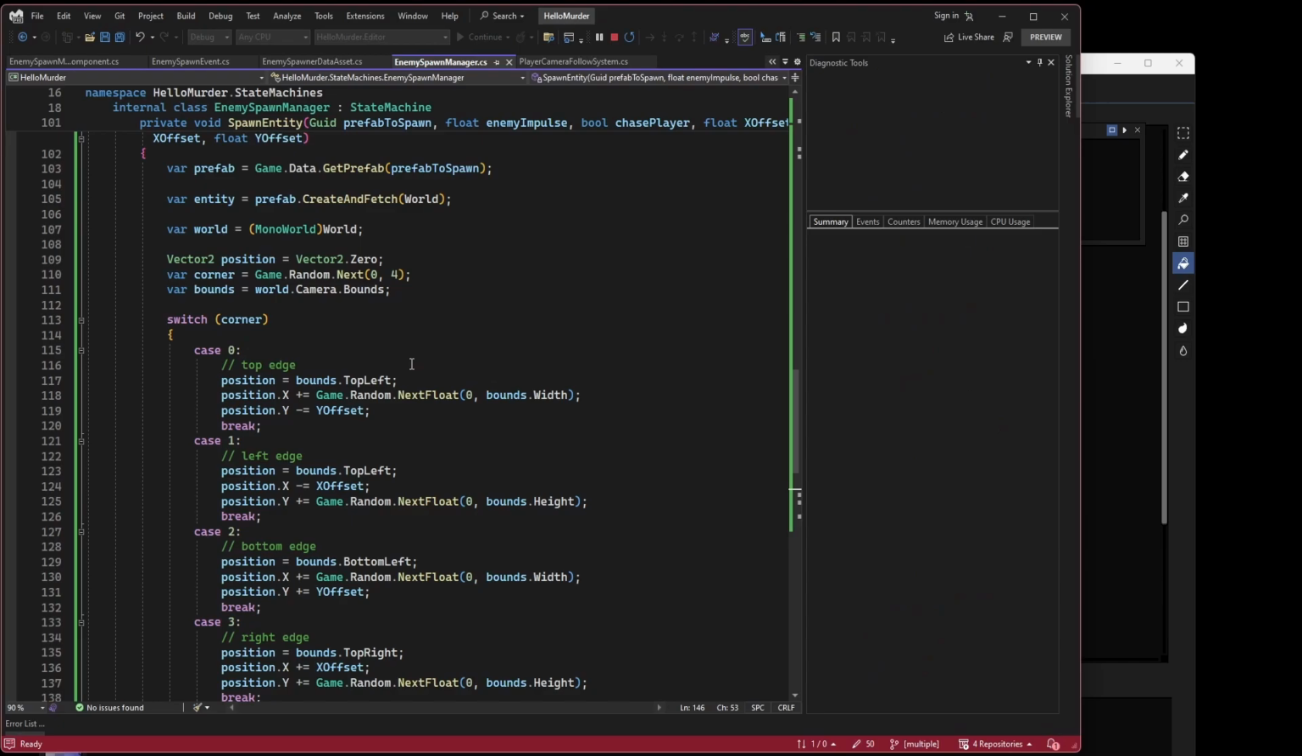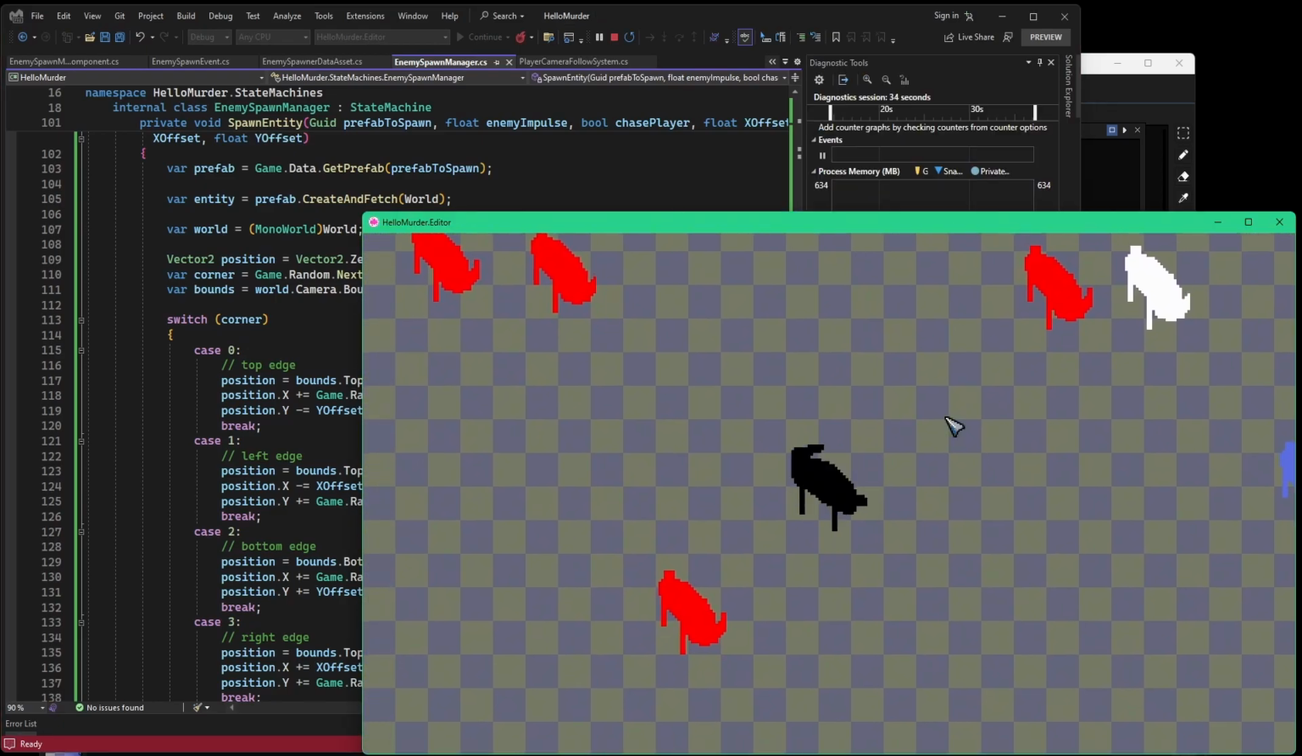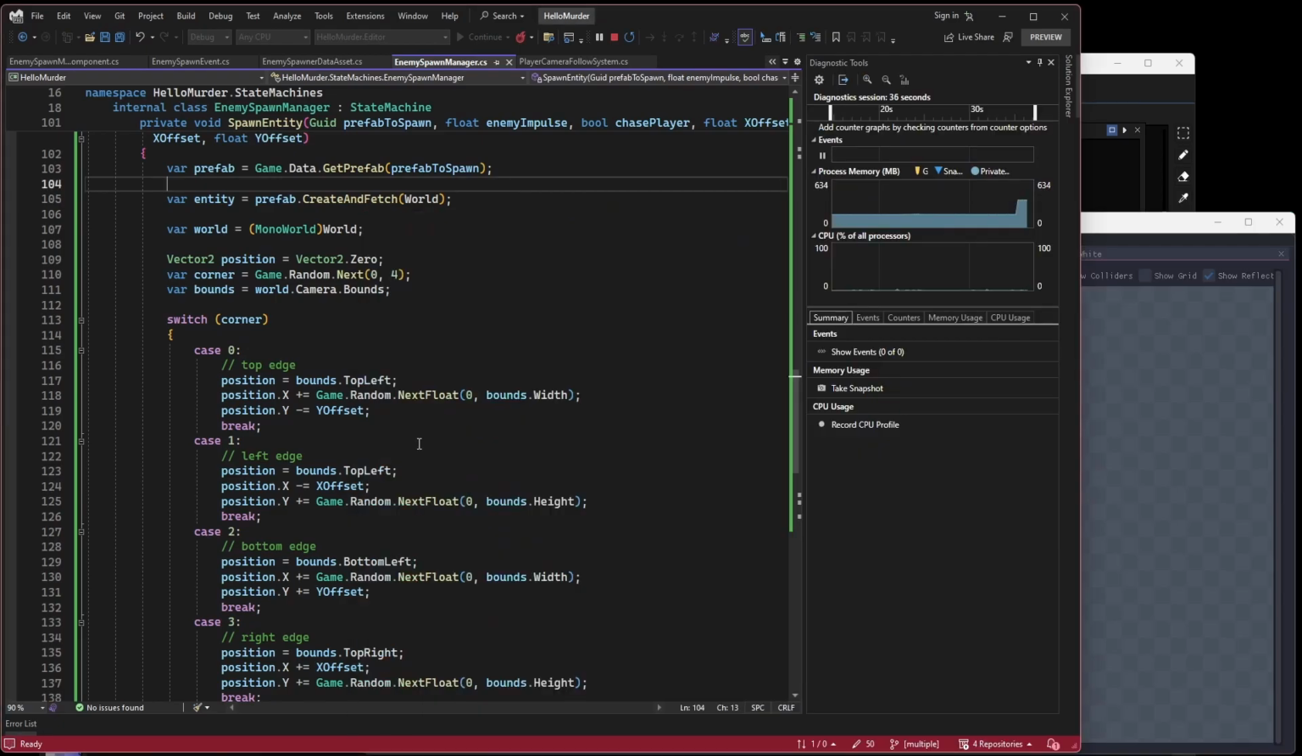Let's see where we get with this. Yeah, so we're moving around. The enemies are spawning all around us. We can't see them though. So just to test that this is working, we can actually reverse the offset so that they always spawn on screen.